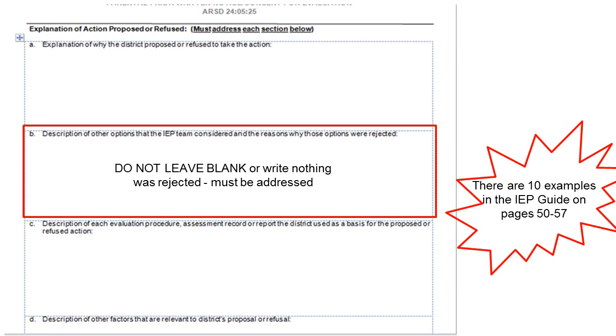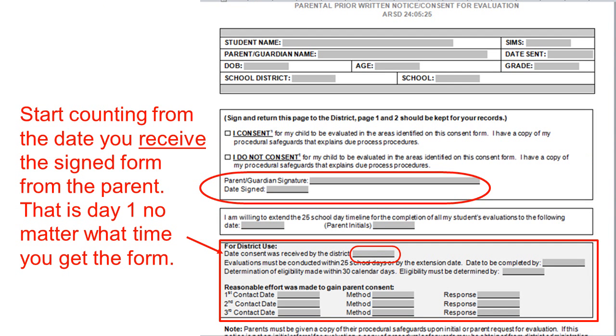And then the last one is description of other factors that are relevant to the district's proposal or refusal. Look at those examples, and they can give you ideas of what to put in that box, but make sure you put something in every box. The more information you can gather here, the better, and the clearer it is for parents to understand this big, confusing process.